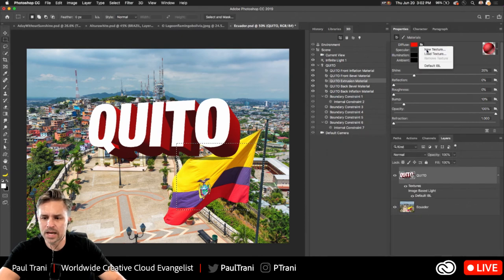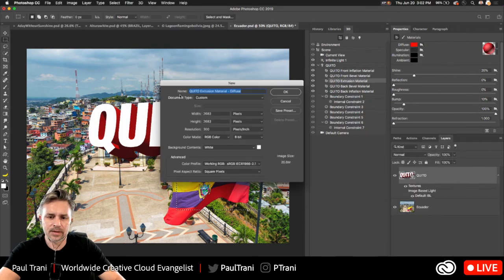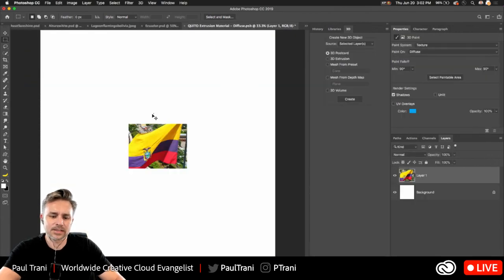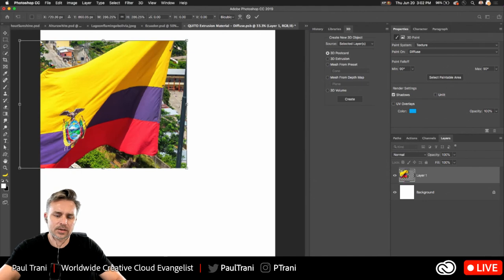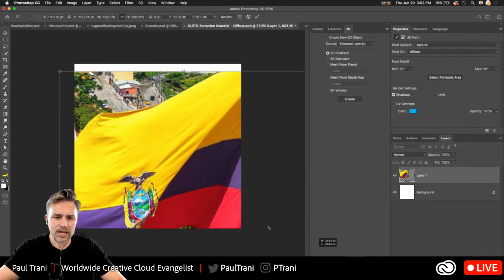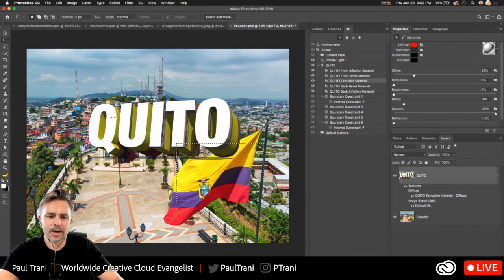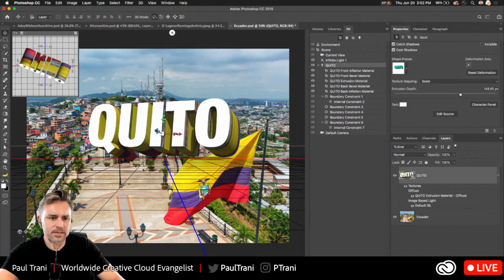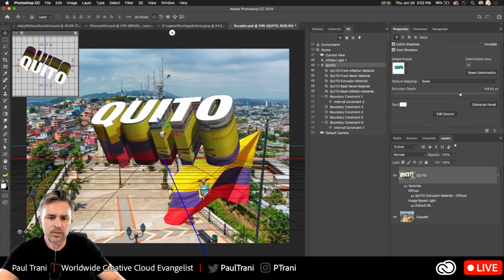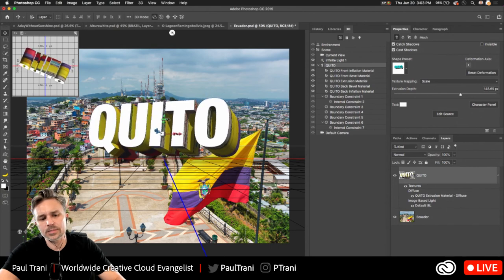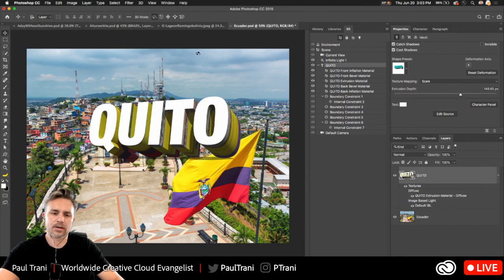What I can also do is add a new texture. You ready for this? 3D, what? Pasting this in, stretching this out, because I'm like, hey, I want it to kind of have that mapped. There we go. On the sides, as you can tell, right? And again, this is a 3D object. You could see kind of just get glimpses of that particular flag right there for Quito.